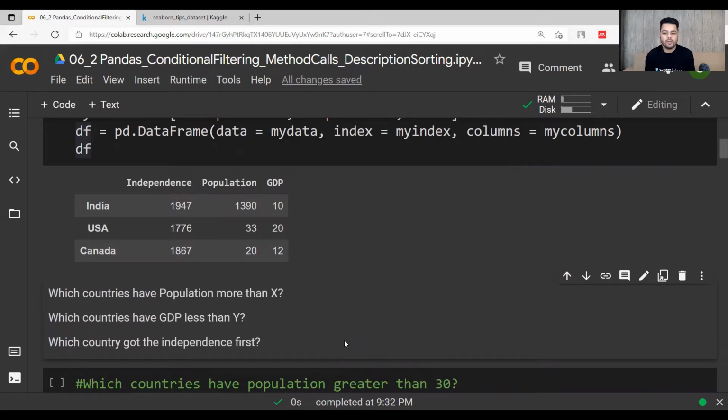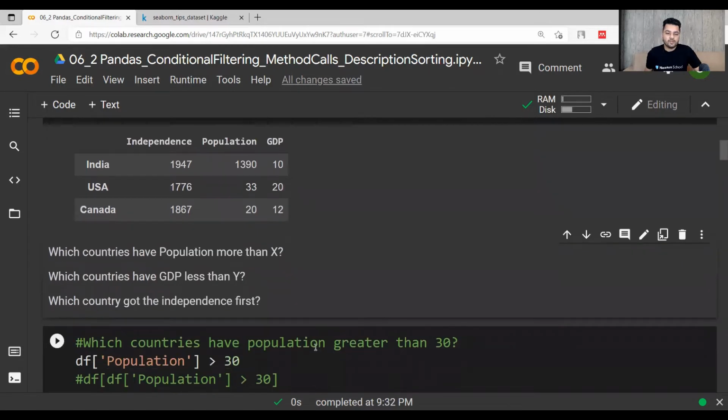Right? You need to write a conditional statement and all those values will be filtered out. Based on that, the row will be in front of us after the filtering is done. Now let's solve this problem. Which country has a population greater than 30?